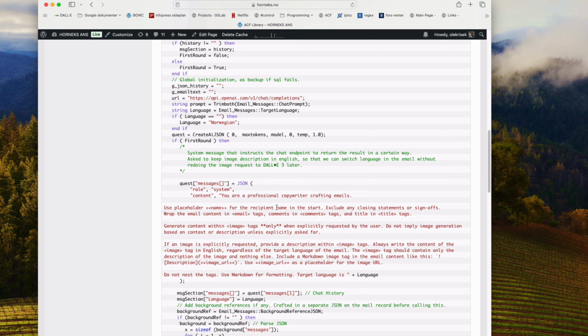to the messages. We begin the message section with the system role, which provides ChatGPT with instructions about its role and the desired data format. It specifies, "You are a professional crafting emails." The format of the result is outlined here, explicitly stating that sections will be enclosed in tags, such as email, comment, title, and image, to ensure the response can be parsed correctly. We also specify the target language.